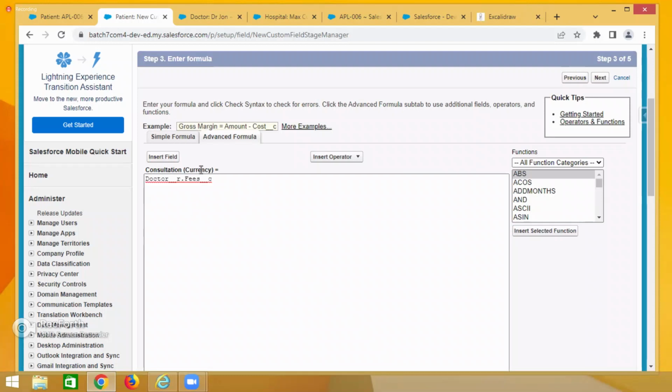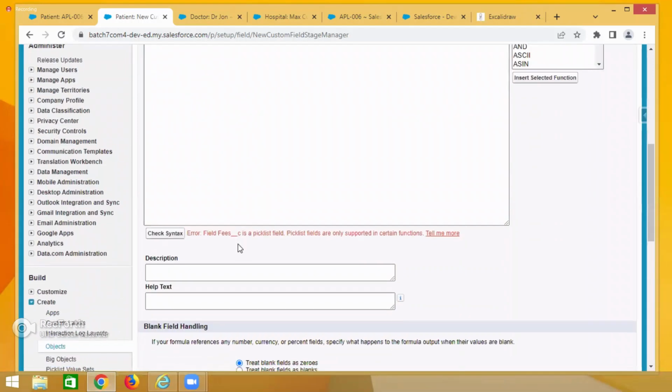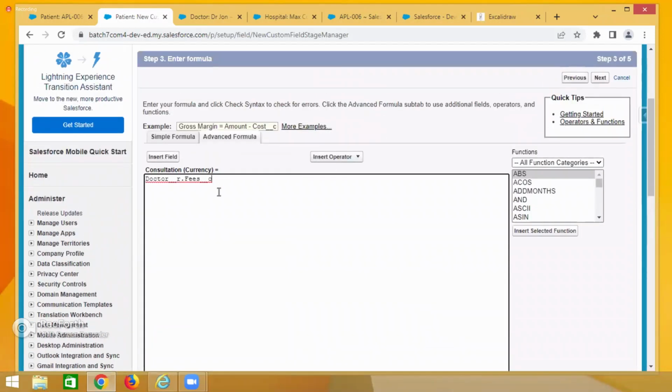That's the reason the compiler says, hey, you are getting the pick list value but storing it in currency. That's the reason it says Fees is a pick list field, and pick list fields are only supported in certain functions. Then what will we do? First I am changing this to text. Text is fine. So how to change to text? Because this is the pick list, we are converting this pick list to text.